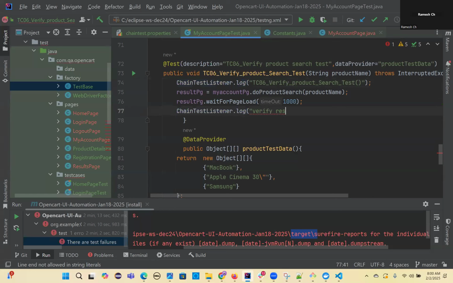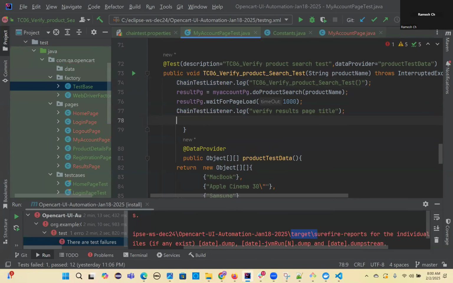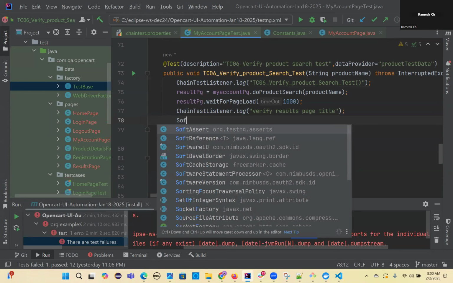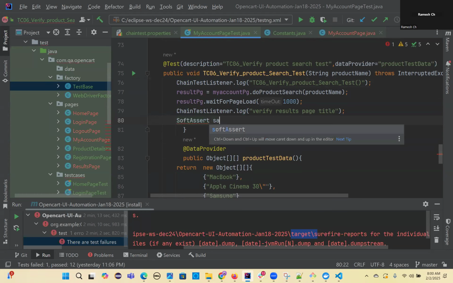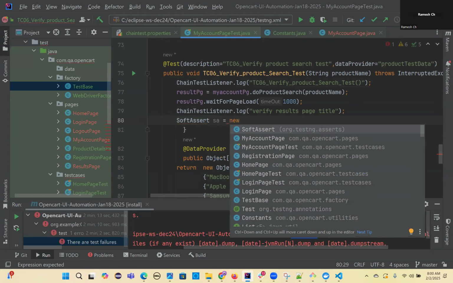So verify results page title. So results page title we have to verify. Maybe I'll use soft assert here, because soft assert we haven't used, right? Let me use soft assert. SA equal to new SoftAssert.